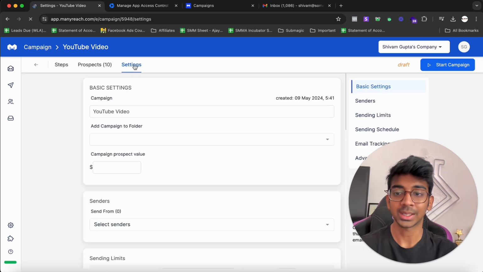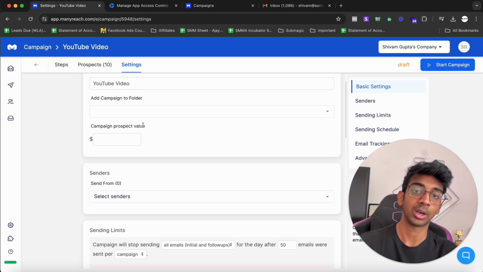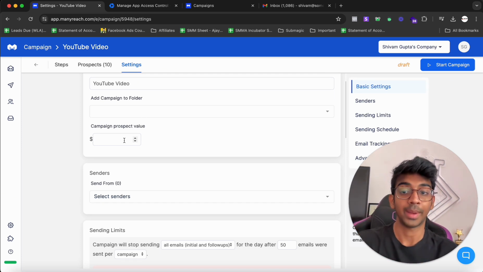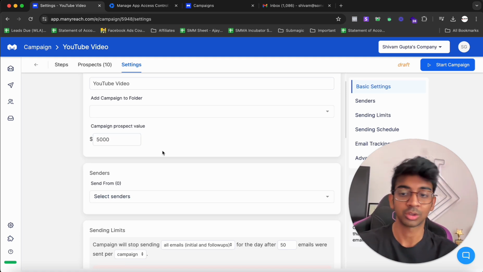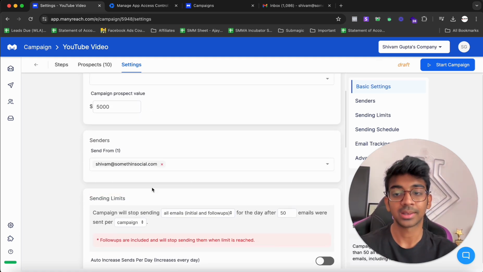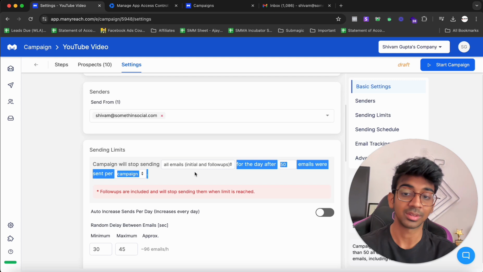If I go into settings now, settings basically means your campaign. You can add a folder to which you want a campaign. Say for example, I want one to be a YouTube campaign, one to be an Instagram campaign, one to be a social media management campaign. I can even write, if I get a positive reply, that's worth $5,000 to me. From here, you select the sender that you just added, and the campaign will stop sending for the day after 50 emails were sent per campaign.